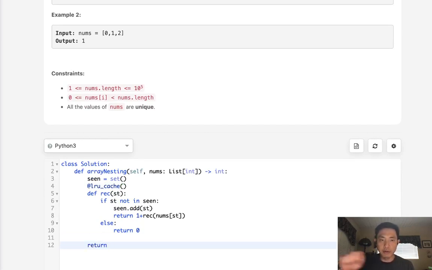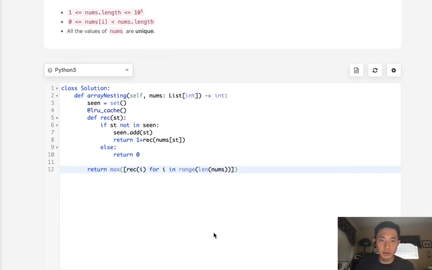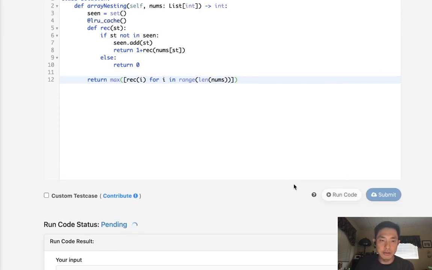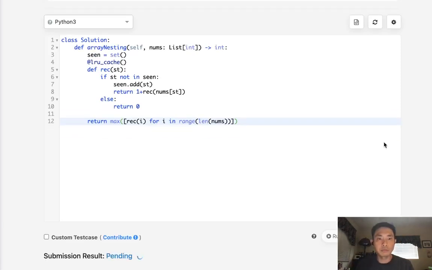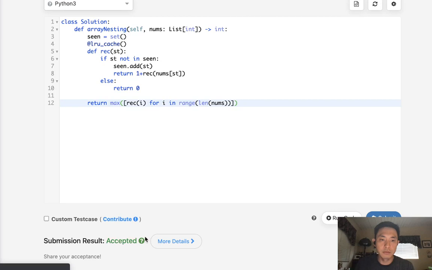Finally, we just need to do this for every single index number, right? So for i in range of length of nums, we are going to call our recursive function for every single one, and we want to return the maximum here. So this was my first approach, and let's see if it works. Looks like that's working, and that does get accepted.